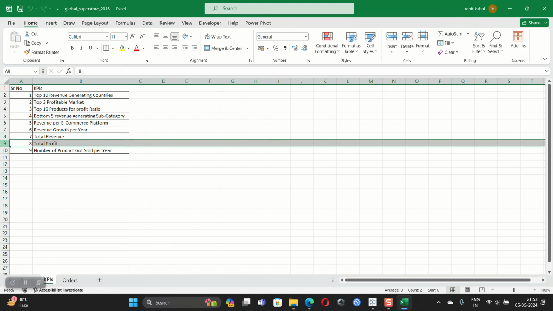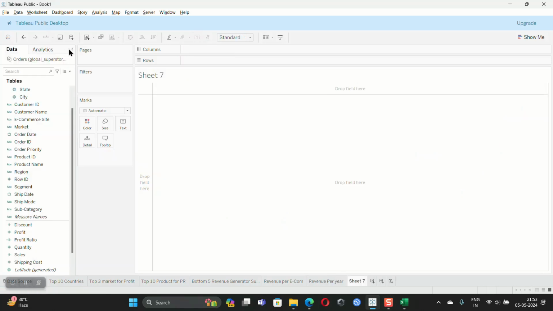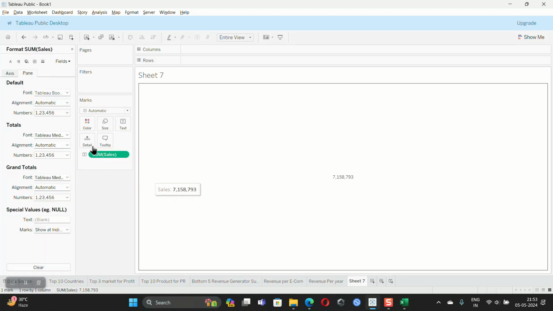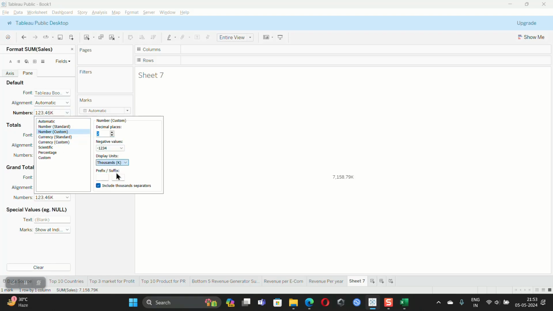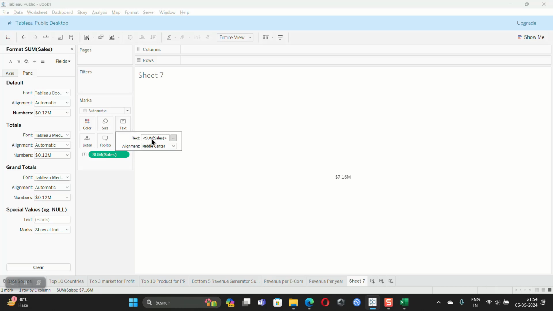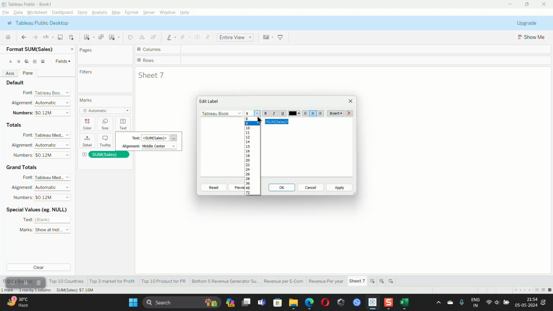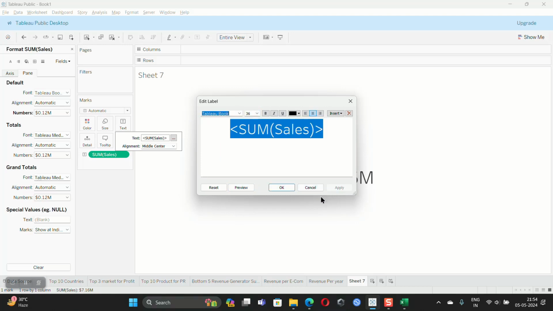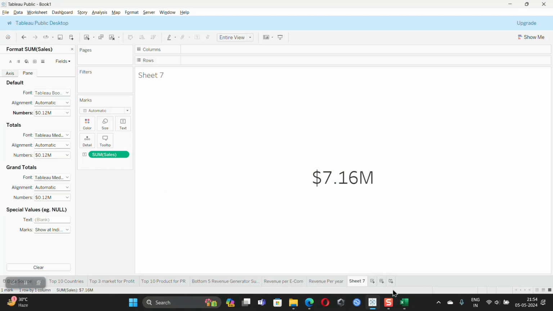Then total revenue and total profit. That is something we want to see now. For that, we will have a simple single number. Entire year we will keep total revenue. We'll keep the alignment in the center. Change its format. We can add the symbol as well over this. That is too big. This is the same. Total revenue.